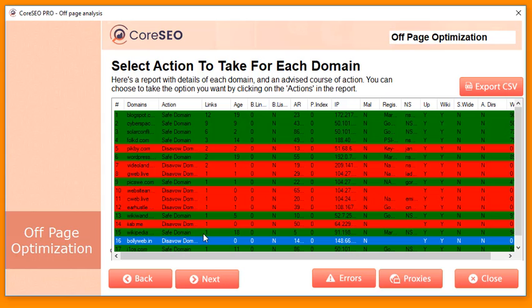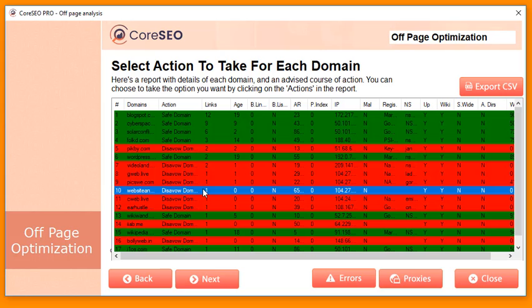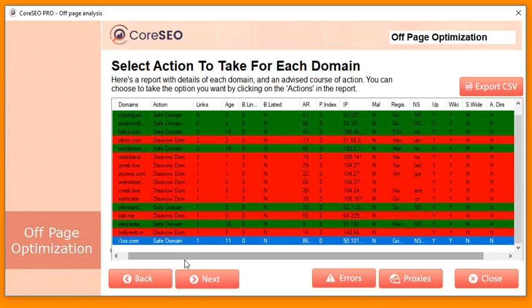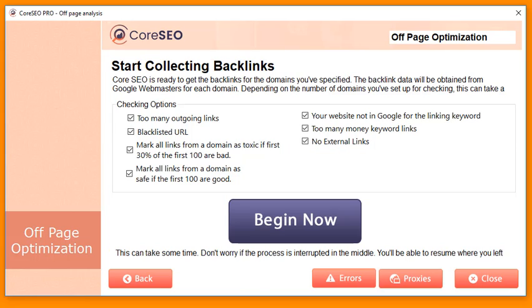If you want to mark any existing domain as a disavow domain, it can be done too. So after doing your own analysis based on the data that you get here, you can then click on next, and now CoreSEO will go very deep.